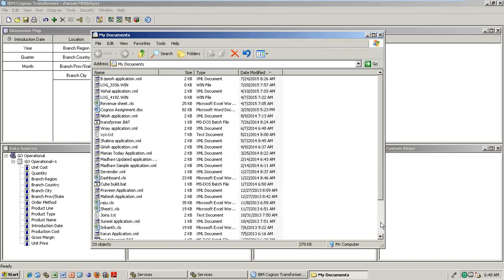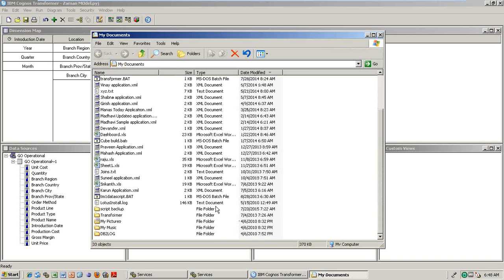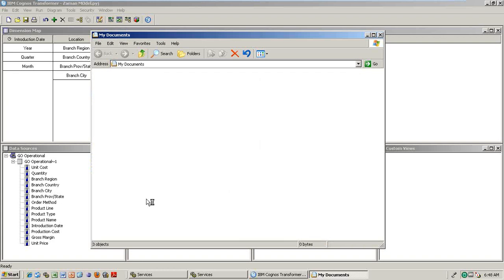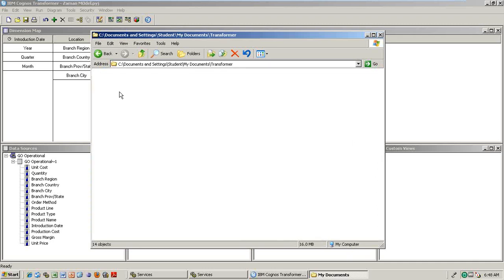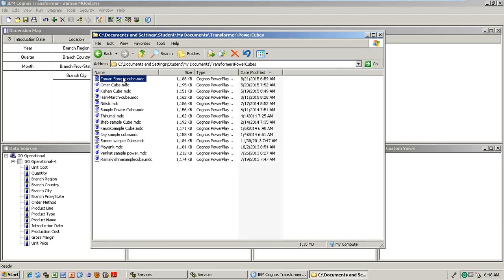You see in my documents, in the transformer, in the power cubes, see here, the sample cube you built yesterday. For example, if you are now on the 21st, yesterday you built it. Now, if I am rebuilding the cube, it will go and replace this cube, am I right? So the 22nd it will come, but with the same name.